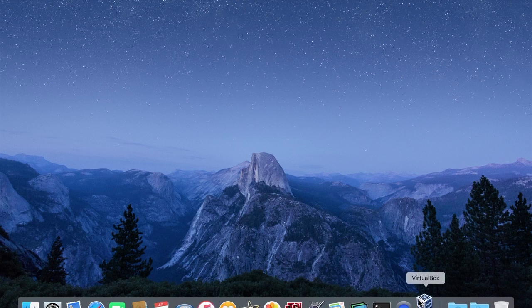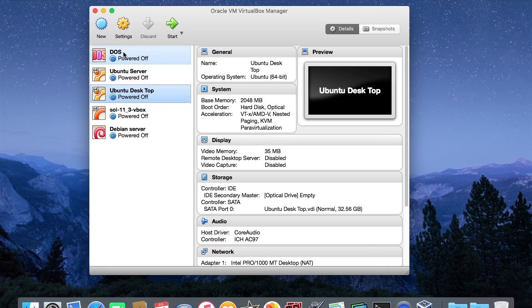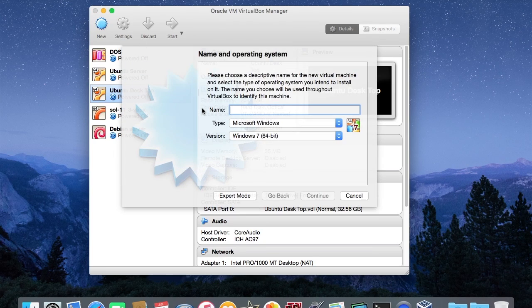You're going to open up VirtualBox. I've already got some installed here, and you'll notice that I've already got Ubuntu Desktop installed, but I'm going to install it again just to show you what to do. So you click on new, that's this one up here. You're going to name it, and you're going to make sure that it's the right type. So you want Linux and the version Ubuntu 64-bit, if you've downloaded the 64-bit version.